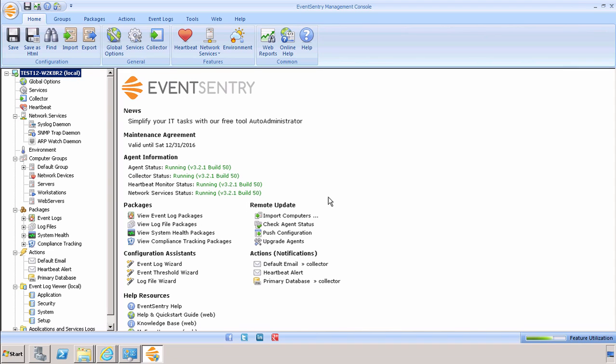Hey everybody, in today's screencast I'm going to show you how to set up a custom email recipient variable. This will make email alerting for multiple recipients more streamlined and convenient. From the management console in EventSentry, we're going to take a look at our default email action.